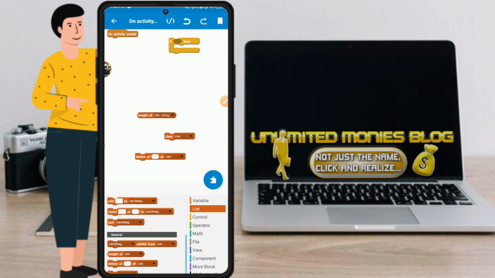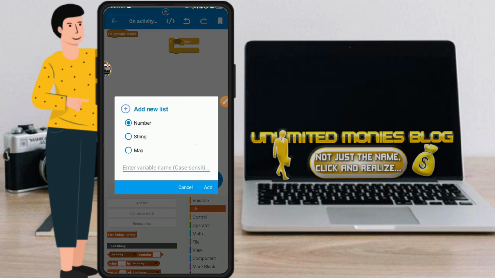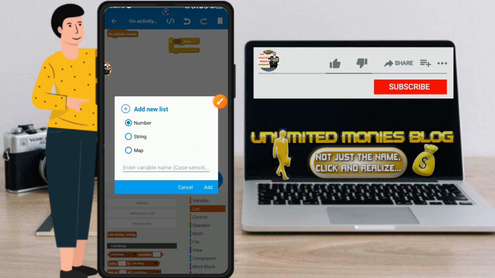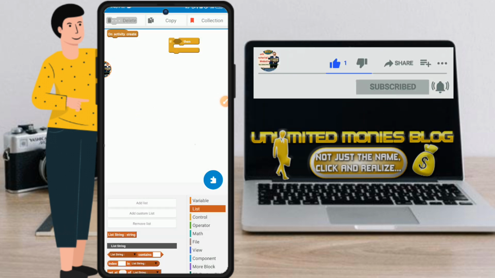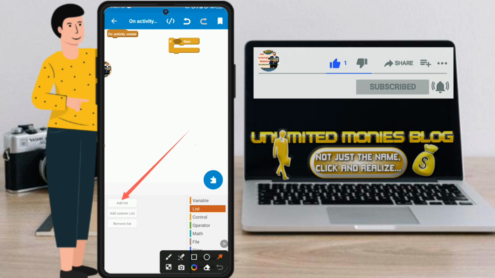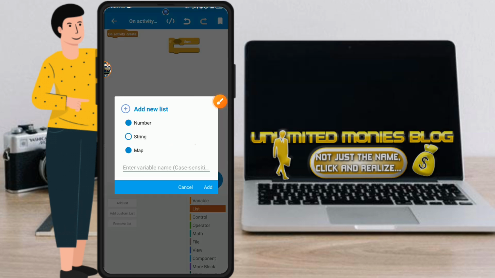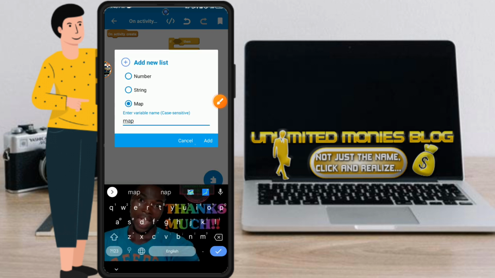So we have finished the explanation of the second list of variables. The next one we have to do is map. Before I go into the map, I would love to remove the list string, so you will not be confused. Okay, we want to add another list known as map. I will also give it the name map.